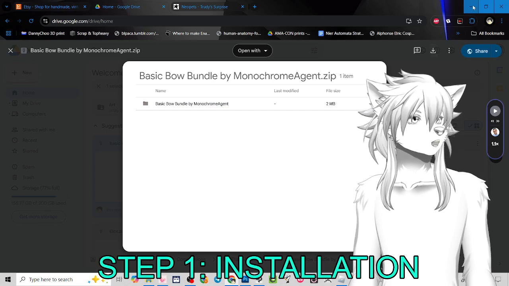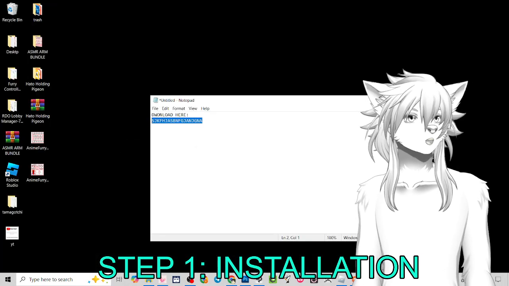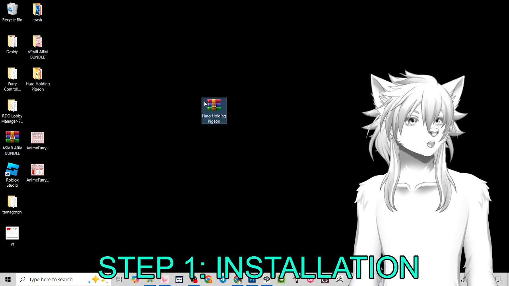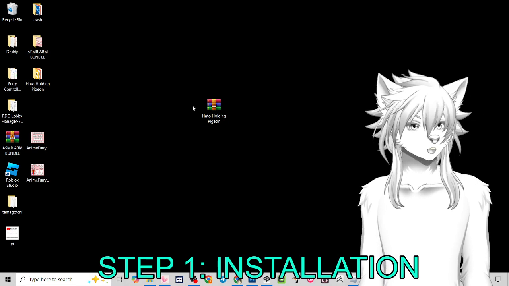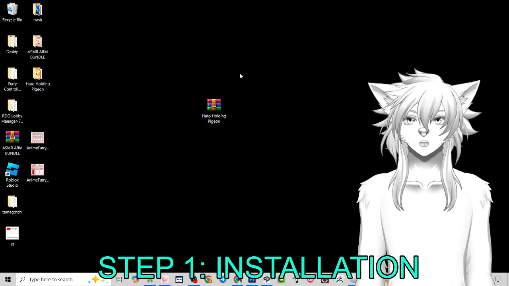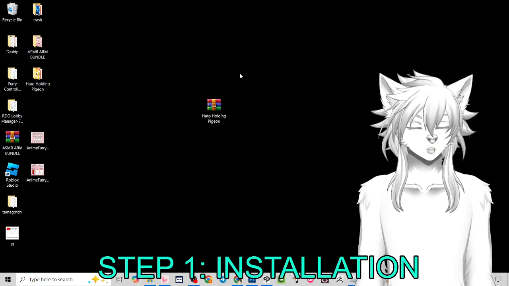So when you click that, you will get a pop-up that says you are downloading a zip file. Now, let me show you what a zip file is. A zip file looks like this, or it looks like a folder with a zipper on it. A zip file is specifically a folder that contains a lot of items. It's just zipped up for easier and faster download.